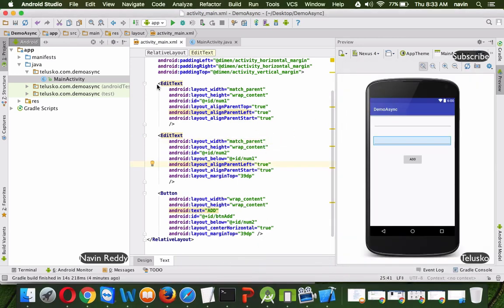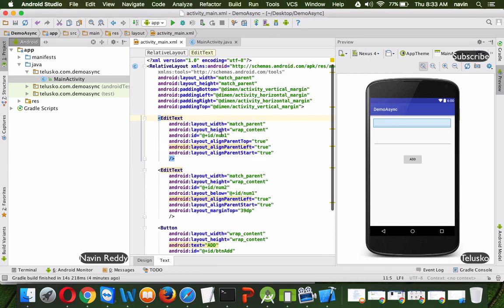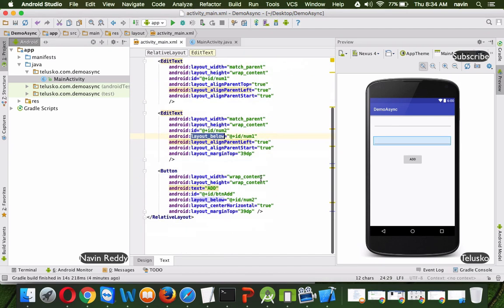Now we can see we have two edit text fields. This will ask you for the first number. This is how we create edit text, nothing much here. I've just created a form in which I'm creating two edit text fields. This is the first one, this is the second one. We have an ID num1, we have num2, and this is the button. This is not add now, this is multiplication.